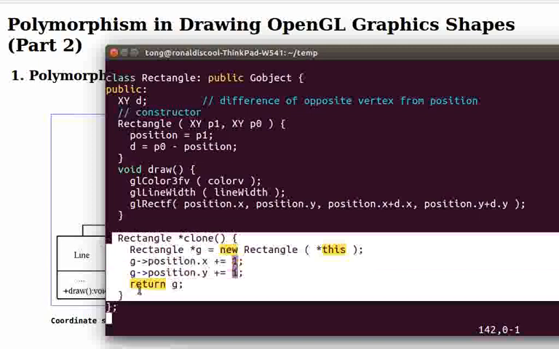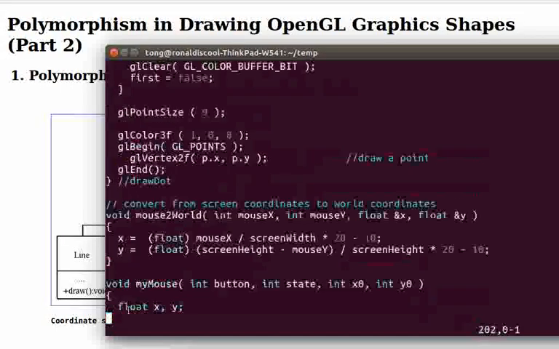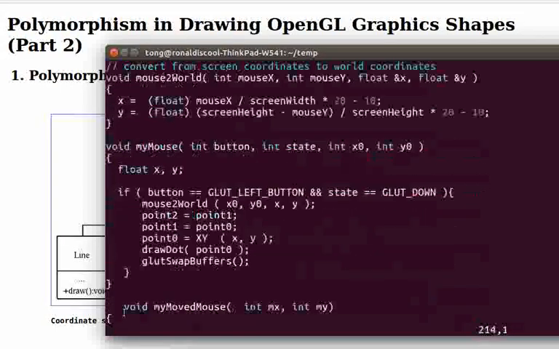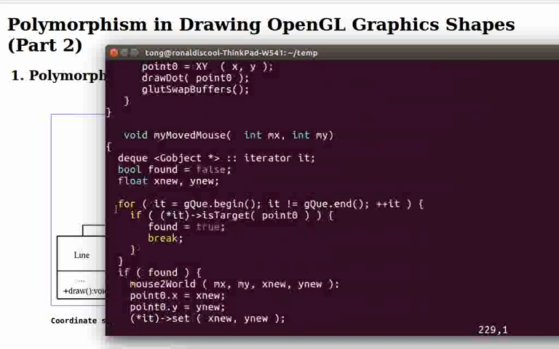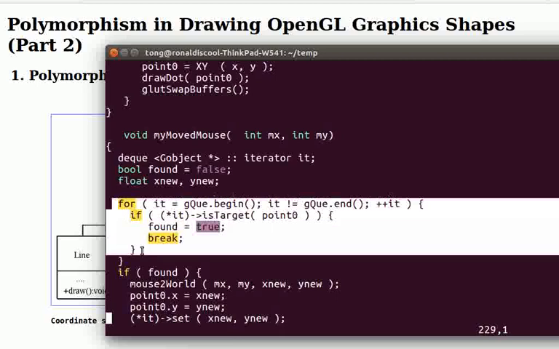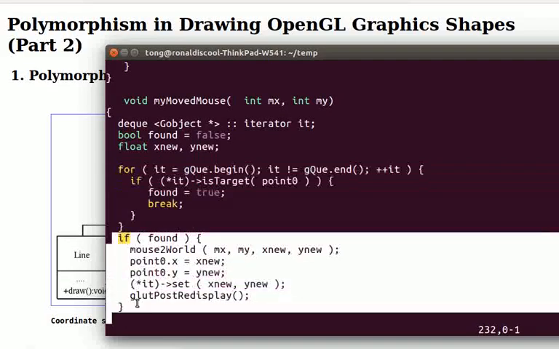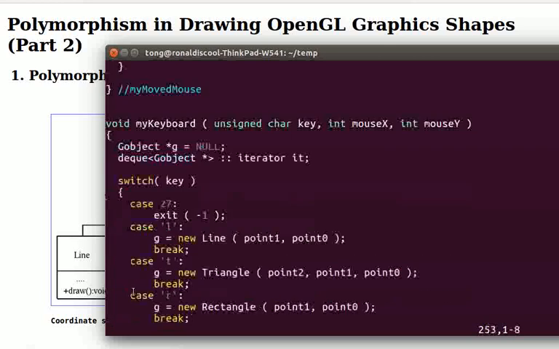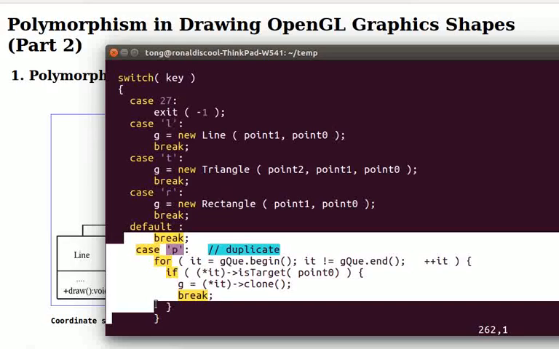We also add code to the myMovedMouse function so that we can drag an object. We first search the GQ to find the object the mouse is pointing at. If found, we set the object position to the new mouse position. We also add to myKeyboard function the case P, which duplicates an object that the mouse is pointing at, and case D, that deletes an object. Now let us compile and run this program.